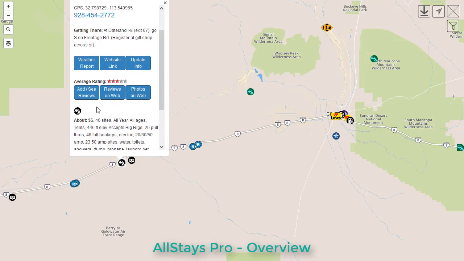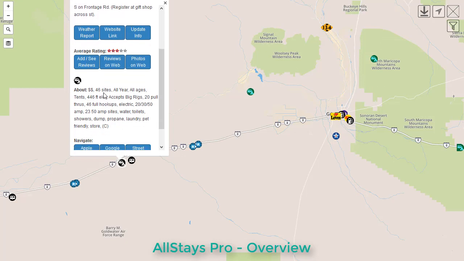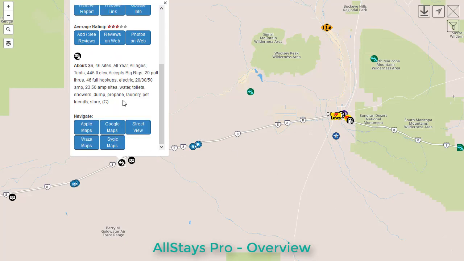Then we will have an online booking link right here if it's available. Next is full details about the place, all the amenities and so on. And finally, we have navigation options you can send over to any of your other favorite map systems. These will open the actual apps if you are using Pro on a mobile device.